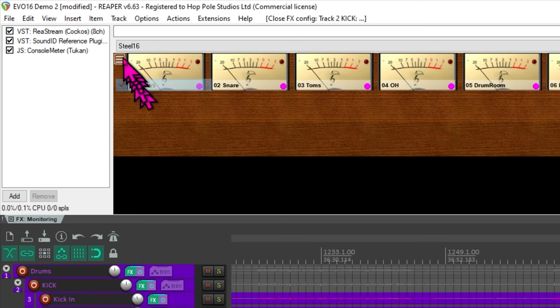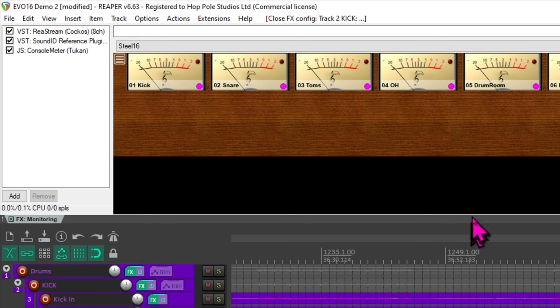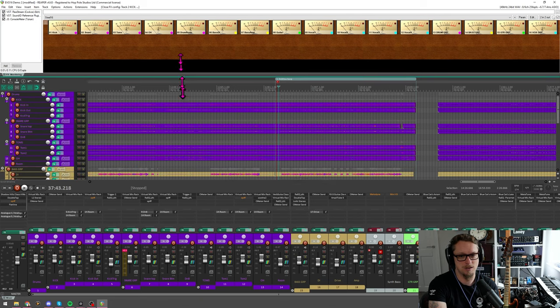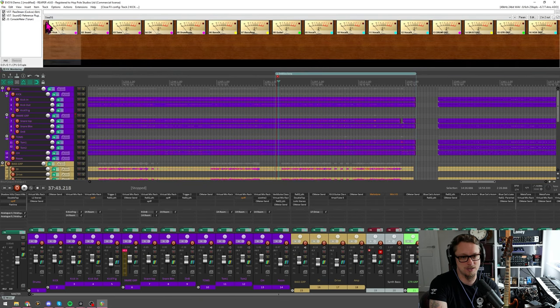I have it in two-row mode. If I have it on one-row mode, you can see that they fill up a single row instead, which then I could resize this window appropriately and take up less screen space if that's how you want to do it. You might maybe want to use 8 or 12 channels if you're doing it that way, but it does take up less screen real estate.